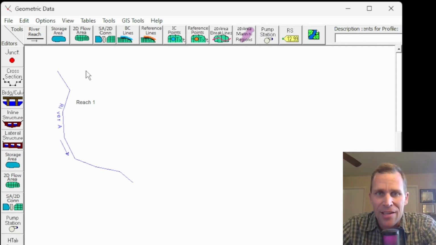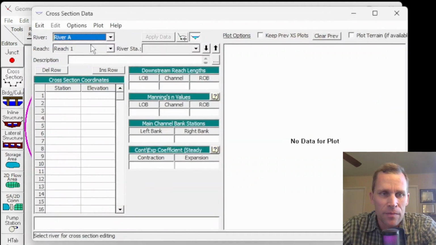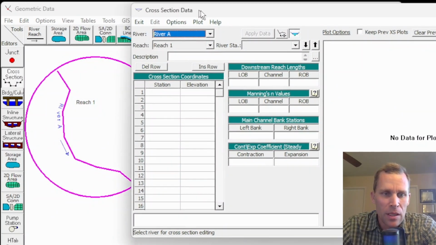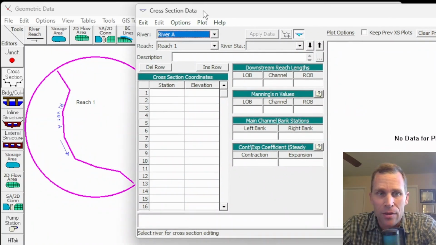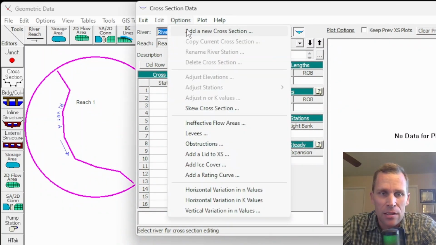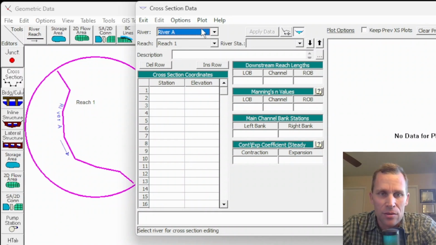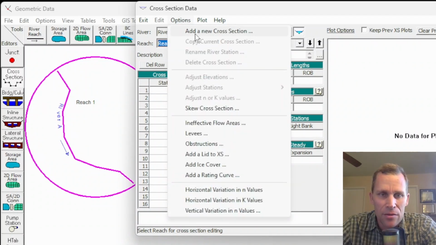All right, let's go ahead and add some cross sections now. To do that, click on the cross section button over here to the left, and then it brings up this cross section data editor. To add a cross section, come up to Options and click on Add New Cross Section. It's going to be adding a cross section to the selected river and reach with a river station that we're going to provide.